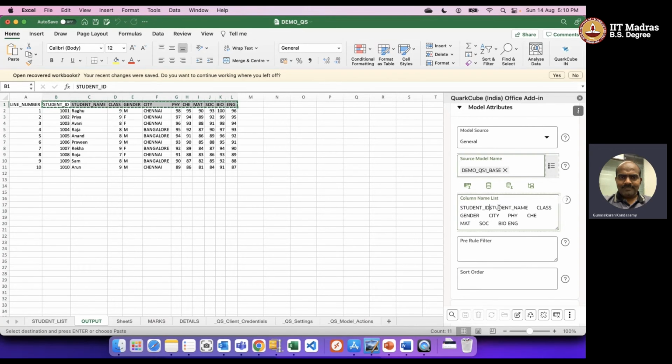So student ID, student name, class, gender, city, physics, chemistry, math, social, biology, and then English. So these are all the columns I need.